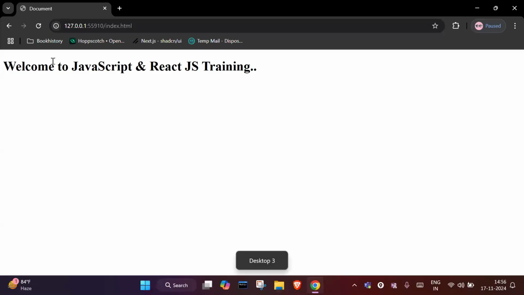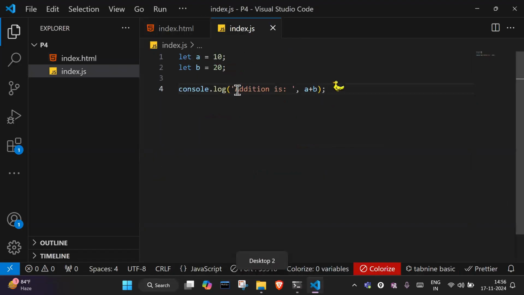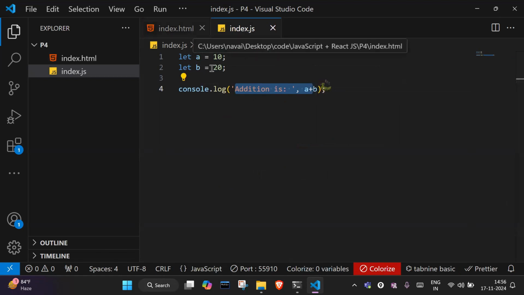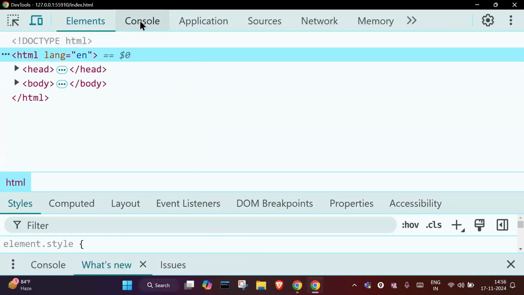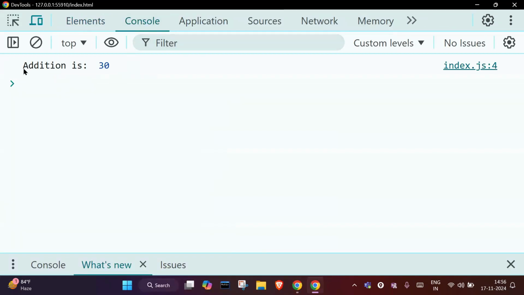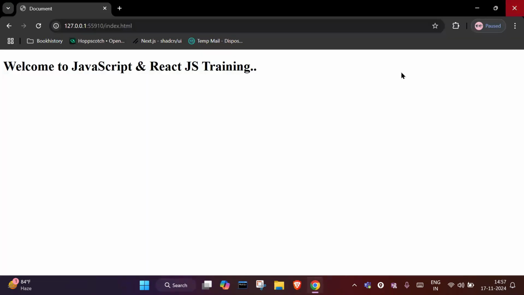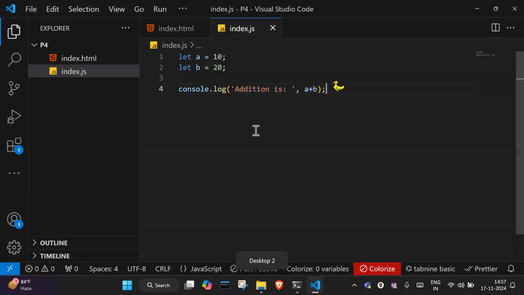Now if I refresh, I'm not getting anything, because in JavaScript I'm displaying the output using console.log, and whatever message you write inside console.log will display on the console. So what does that mean? Console means you right click and inspect, and here you will see one tab, the Console tab. So here you can see the addition. What is the addition? Addition is 30. So this is how it is printing. It is printing JavaScript code output as well.